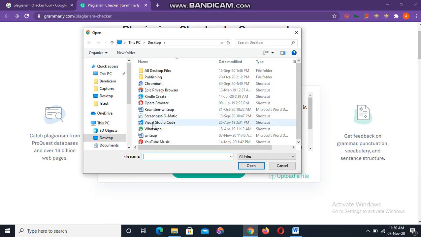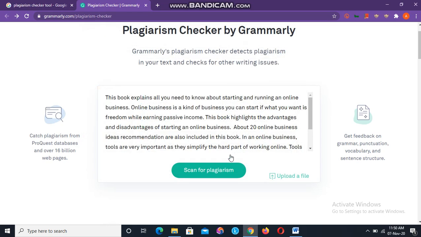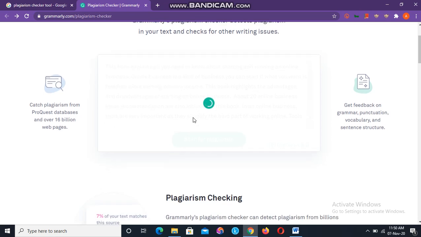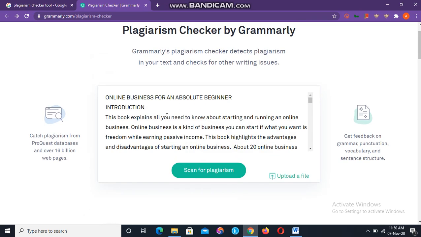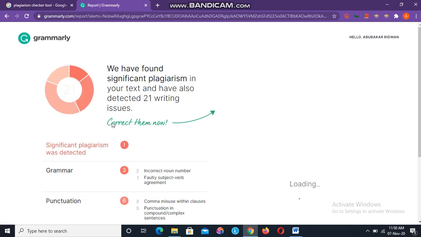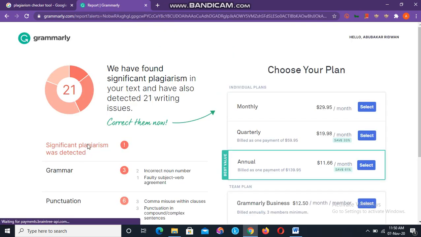Uploading the file will upload the entire document for scanning. Let's wait while it loads. Now we have it here. This is the entire document, so let's scan the entire document. What we have here, as you can see, is that significant plagiarism was detected, which means that there are a large number of plagiarism issues with this book.